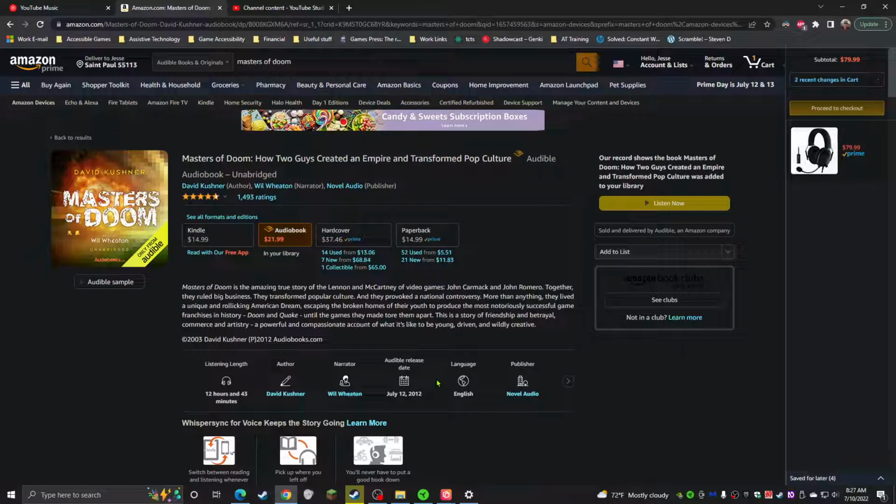Together, they ruled big business. They provoked a national controversy. More than anything, they lived a unique and rollicking American dream, escaping the broken home of their youth to produce the most notoriously successful game. I arrowed down too quickly, so you see a little paragraph there. I'm reading the book summary.